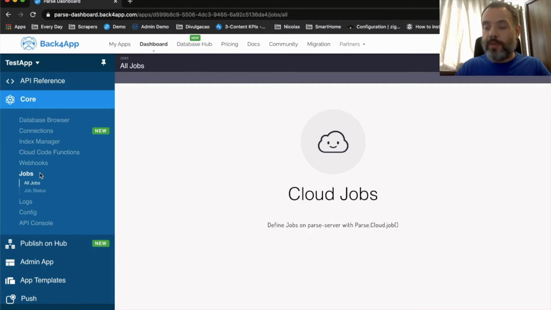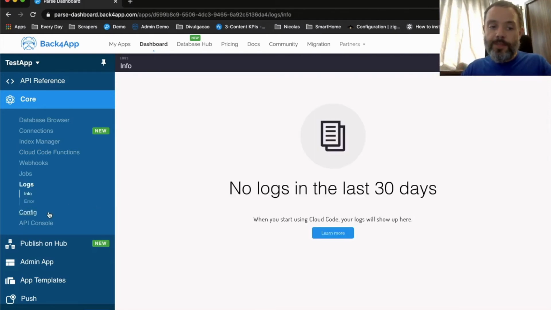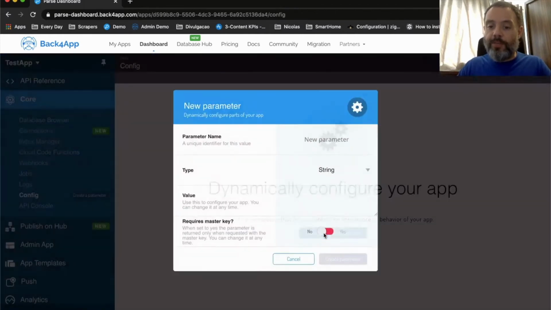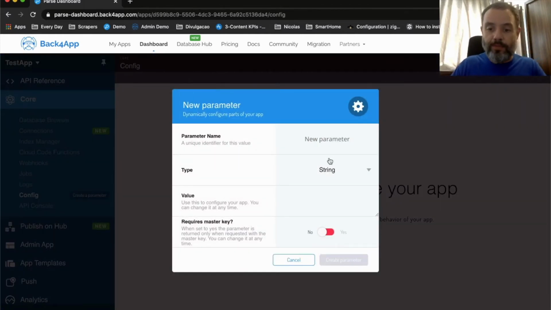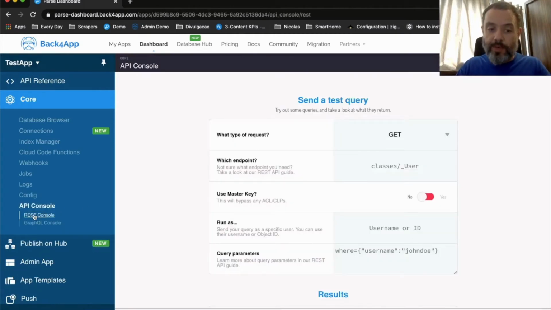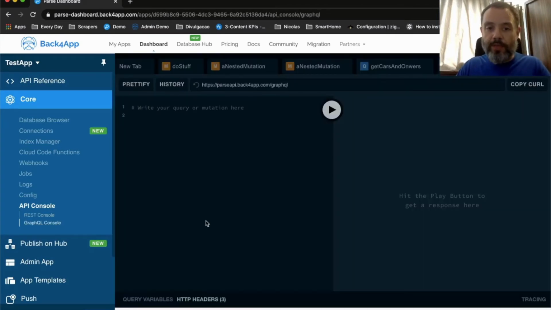So they will run from time to time according to your schedule and give you a job status in here. We also provide some logs. We provide what we call dynamic configs, which are parameters that are retrieved at runtime. And we provide two sets of API consoles. The first one is the REST console, which makes REST API calls, and a fully working GraphQL playground, because we also provide GraphQL integration.